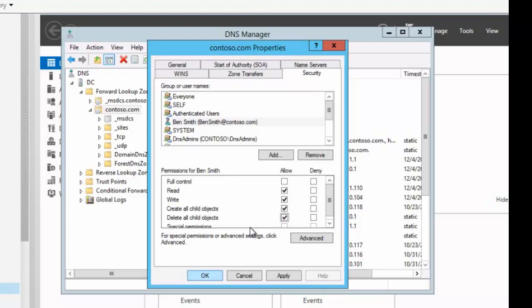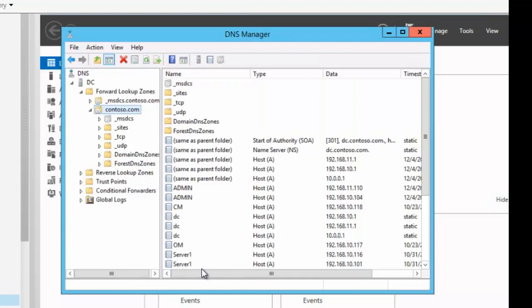We also give him the permission to delete all child objects. And let's go ahead and click on OK. So we have given Ben Smith permission to change the DNS server settings for that zone. We want to close DNS Manager here.